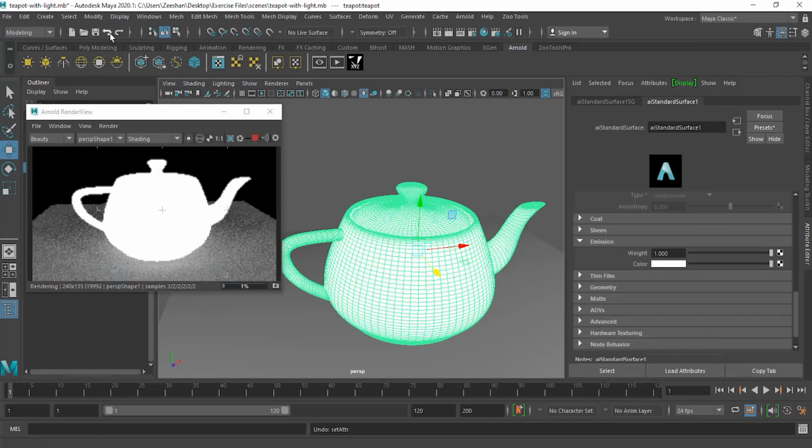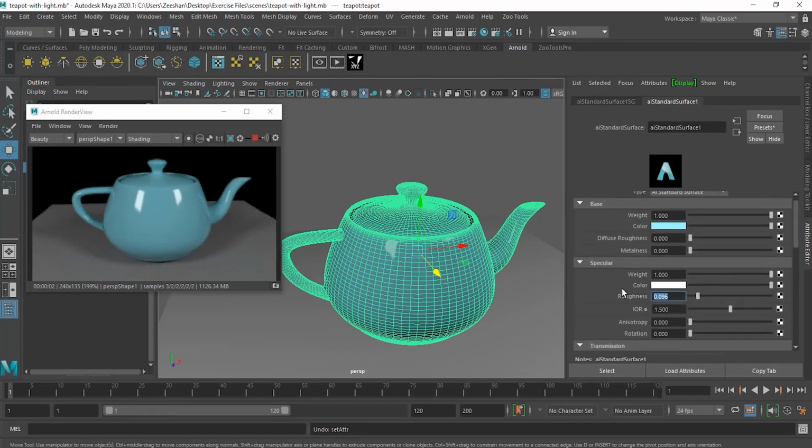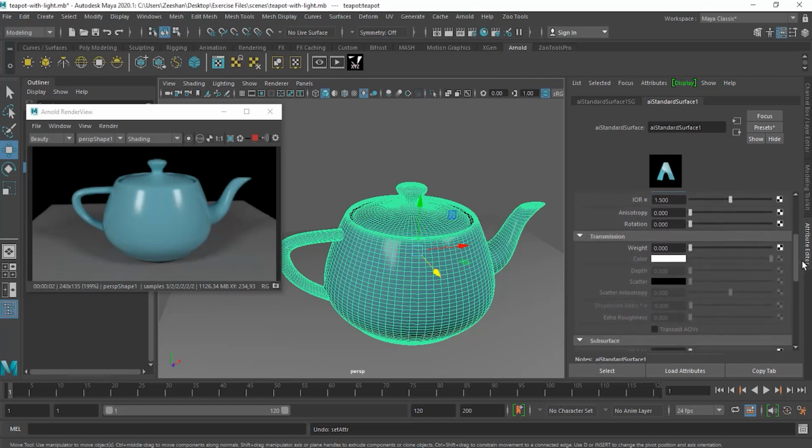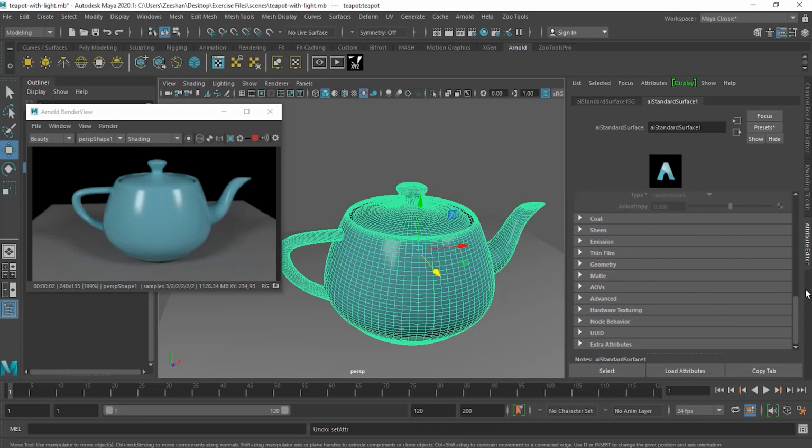So let me undo that. I undo it a lot, and then I bring my specularity back to 0.2. Now suppose you want to make your material transparent, the same one that we were using right now. How can we make it transparent? To make it transparent, we simply go down to our geometry, because in the AI standard surface shader you will see a geometry section, and inside the geometry you have the opacity.